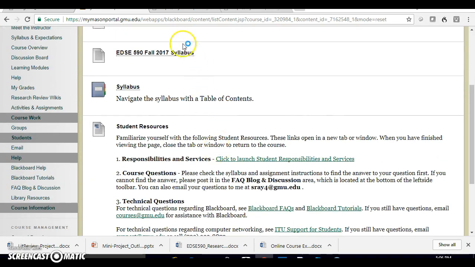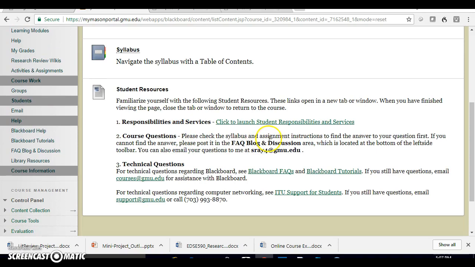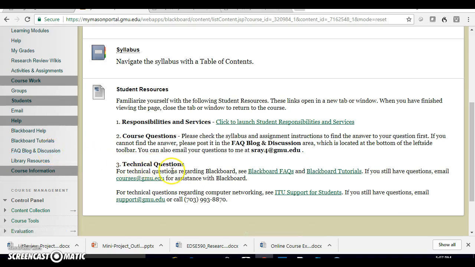Now, beyond the two different versions of the syllabi and the course expectations, this tab has responsibilities and services of online students. There's also something I have up here called the FAQ blog and discussion, and I'll show you how to get to it. It's over here on the left and the bottom. That way you can have questions answered that might be coming up during the course. And you can also email me. And then there are some IT supports and Blackboard support links here.